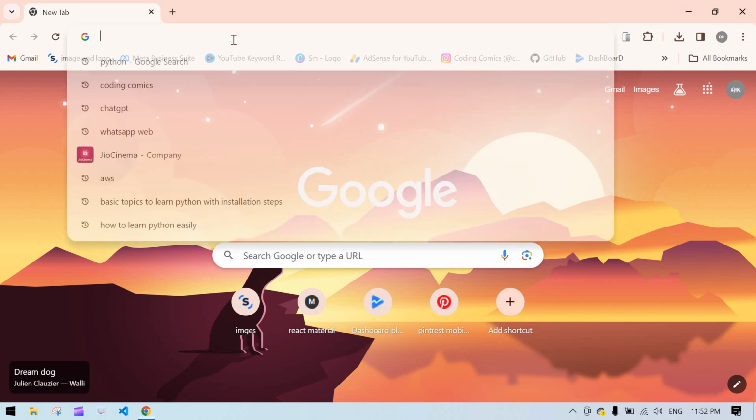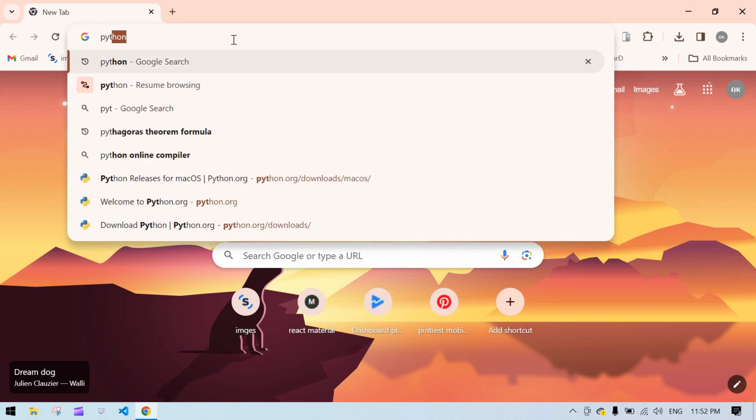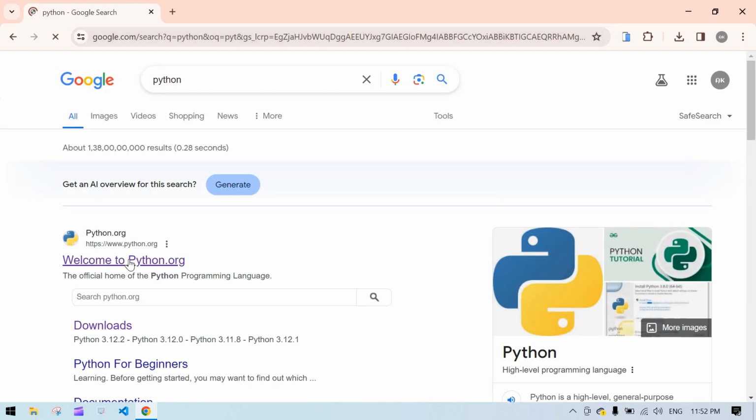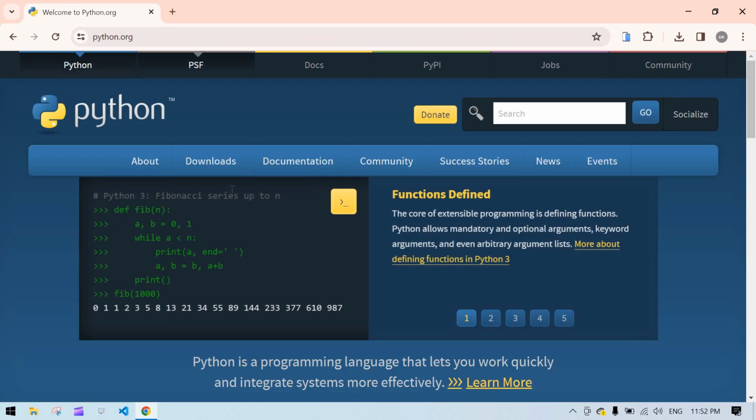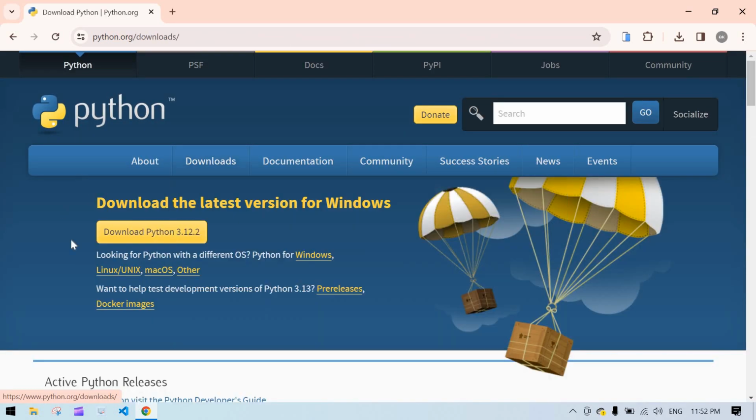First, open your browser, type Python, and go to python.org. Here, click the download section. In my case, I'm going to download this Python for Windows. If you are using Mac or Linux, click this. In my case, I'll click this one. I already downloaded this.